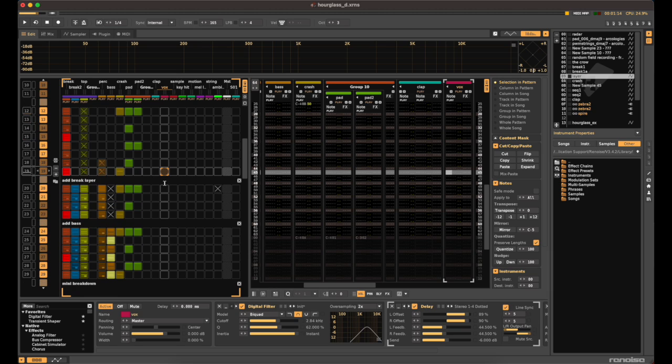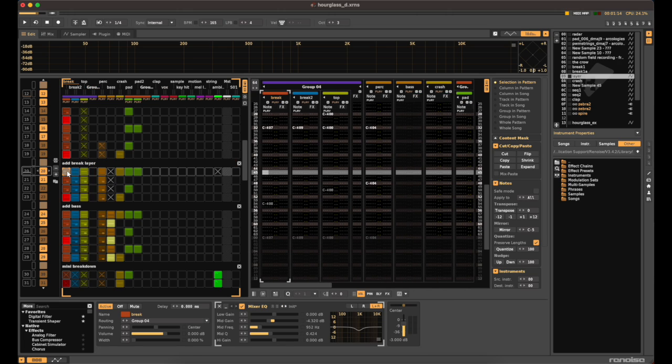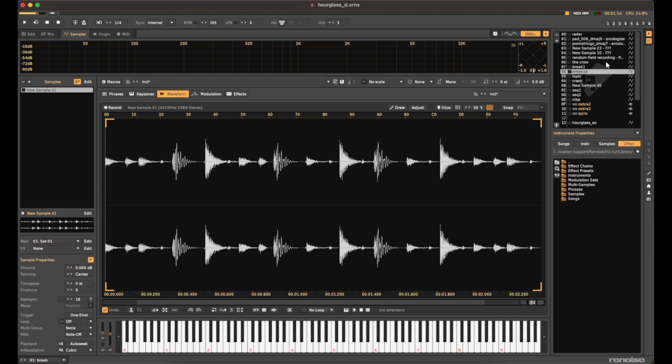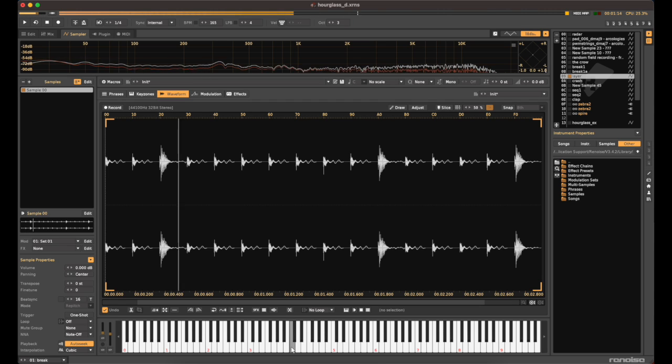And then after that main section, we have a little 16 bar section here where I've noted to add a break layer. The layer here is just a hat and snare layer that I bounced. So yeah, it's really, really simple.